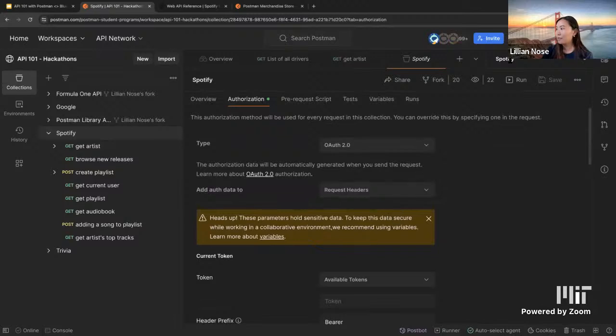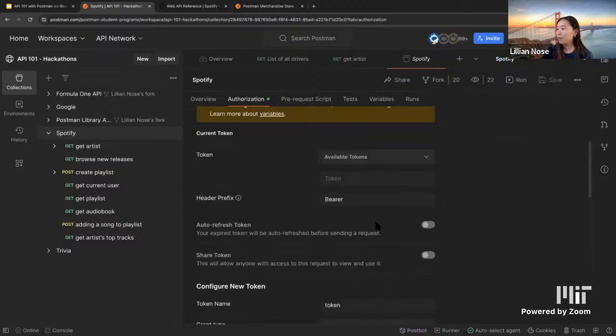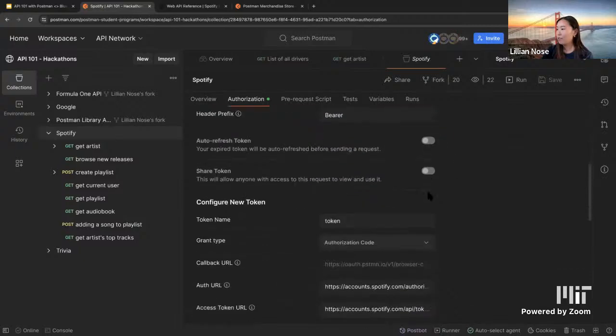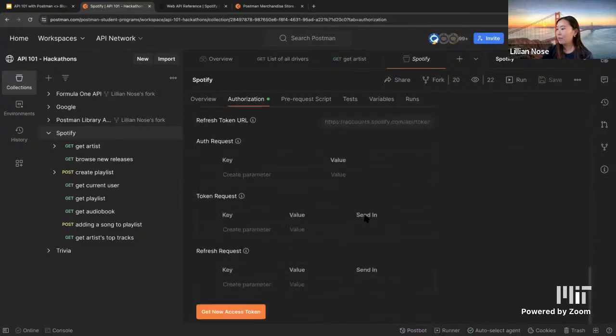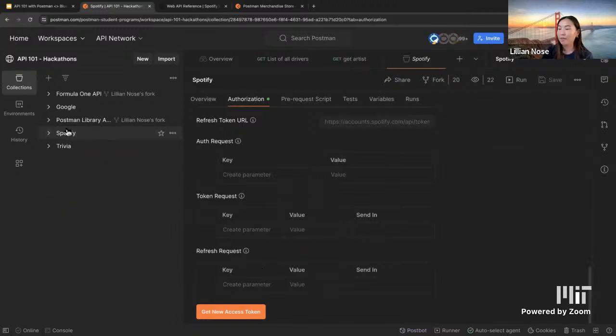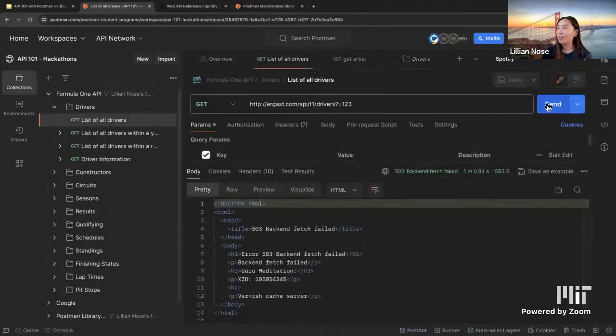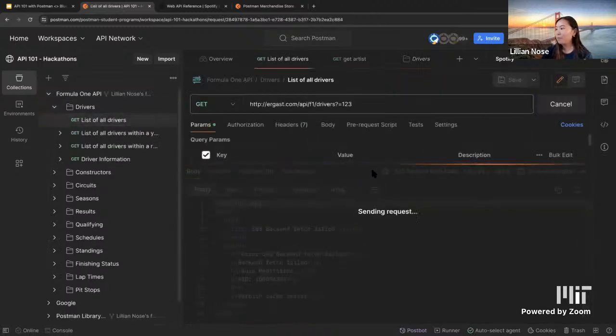All right, bear with me for a second. I haven't auto-refreshed it. Never mind, I forgot to auto-refresh it and I don't want to take the time out from this workshop to do that again. So let's go back to the Formula One. And it says 503 backend fetch failed. So none of these just wanted to work.